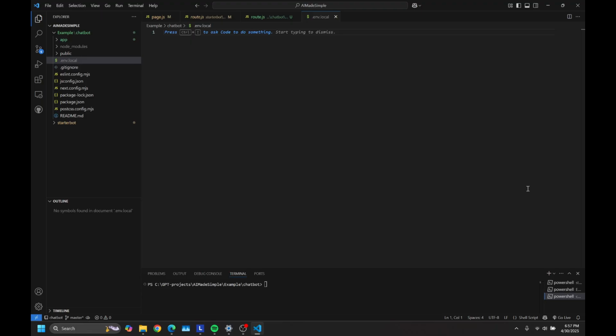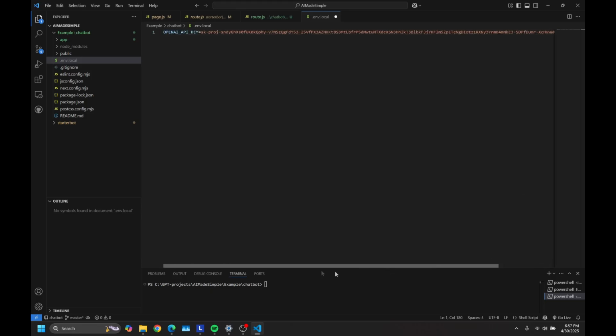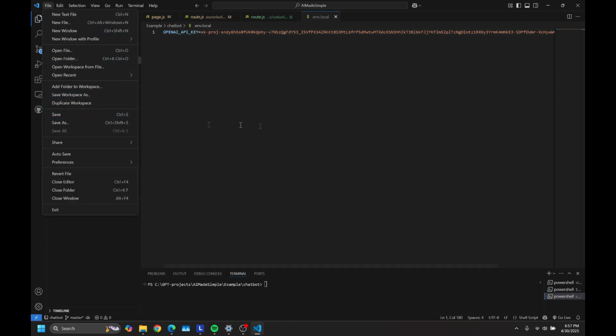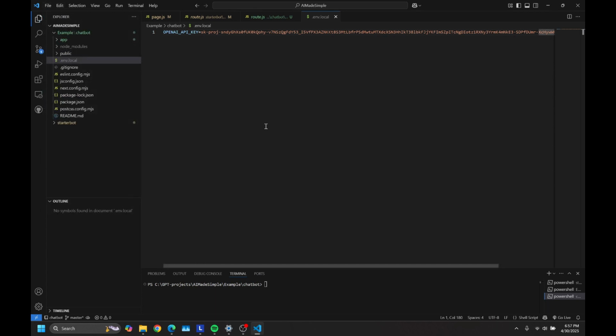In this file, type in all caps, OPENAI underscore API underscore KEY equal sign, and then paste in that long OpenAI API key that you got. Save the file. That is done. All the coding work is done. Now we just need a few scripts to install our libraries.